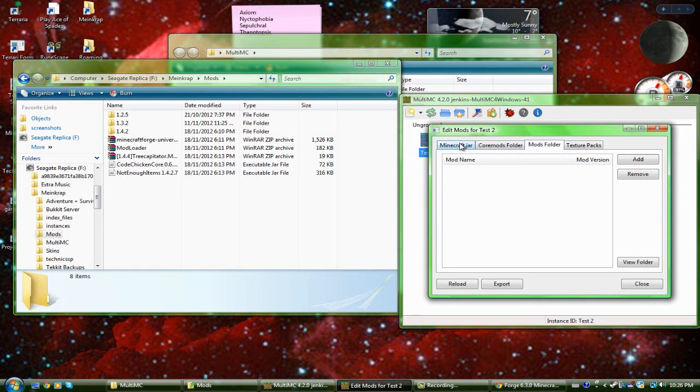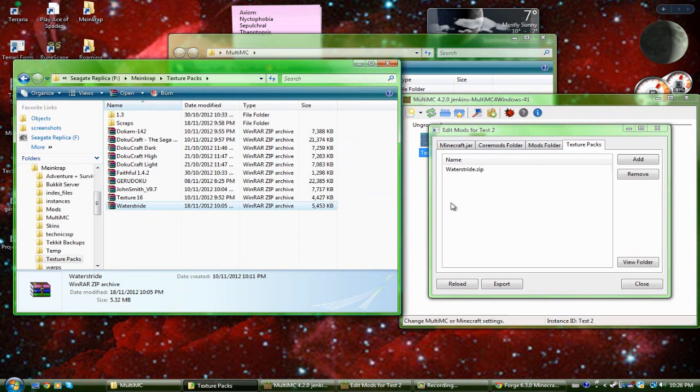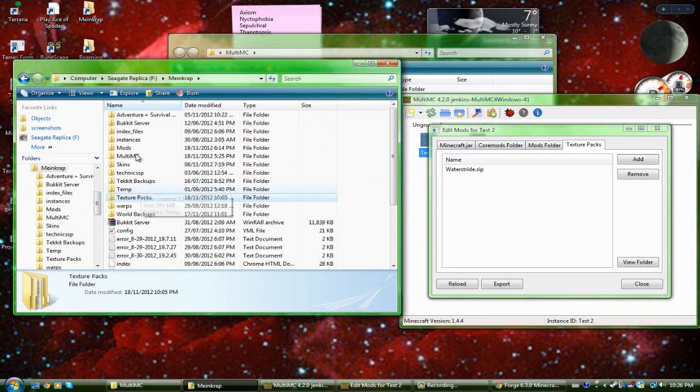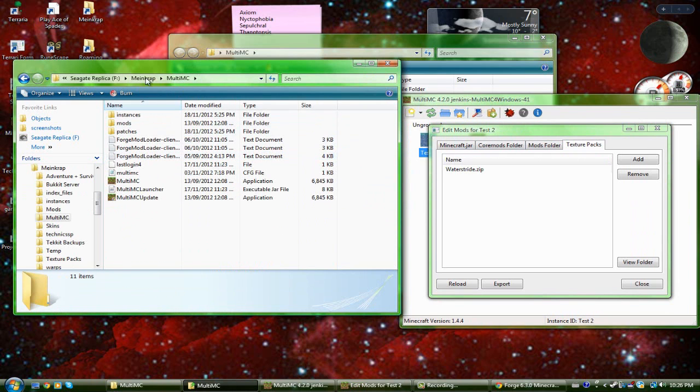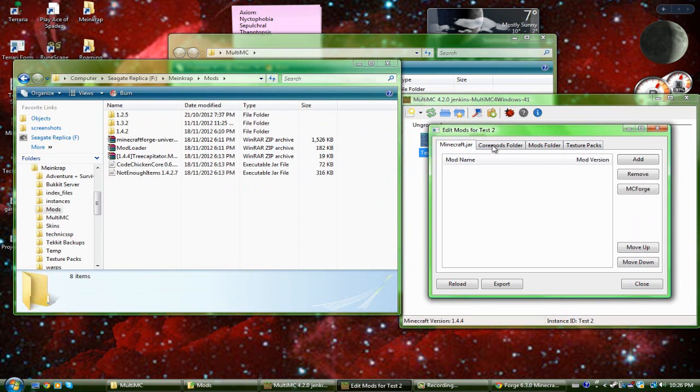You'll see there will be 3 main tabs and the texture packs tab where you can just drop any texture packs you want to use. So let's say I go in here, I drop in Water Strides pack, which is just my own pack, and oops, I'll go back to mods. That'll be in there once I load up, but we'll just go through these 3 for the moment.